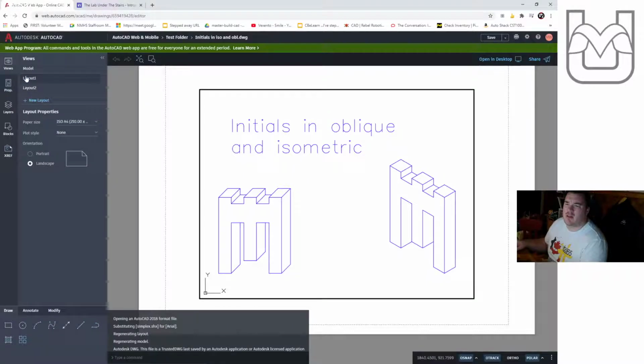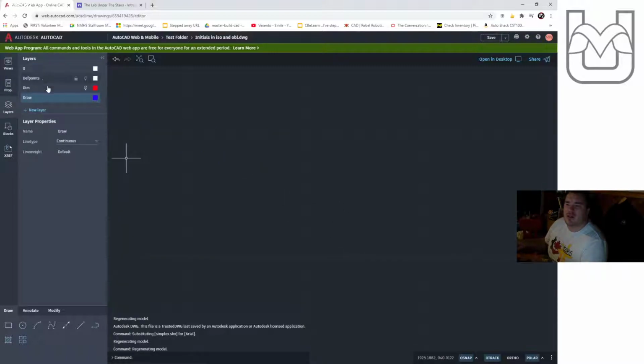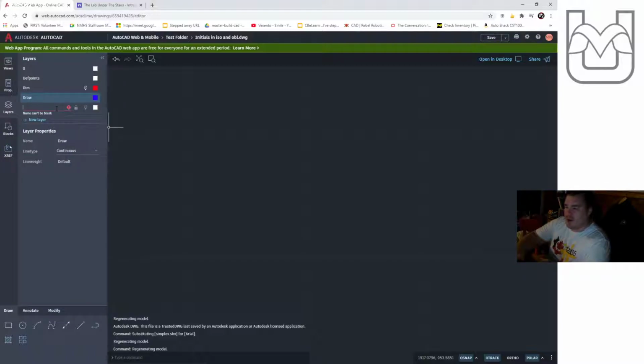We have initials in isometric and orthographic. I'm just going to hop back to my model view. There we go. We'll zoom ourselves around and let's actually play with this in some blank model space. Okay, same thing. I'm going to go to layers. I have a drawing layer that's in blue. I'm going to create a new layer. I'm going to call it perspective. It'll just be the layer that we can go ahead and play with right now.